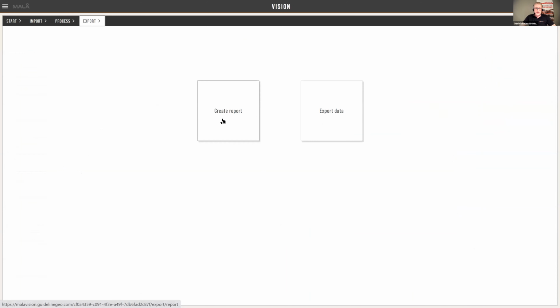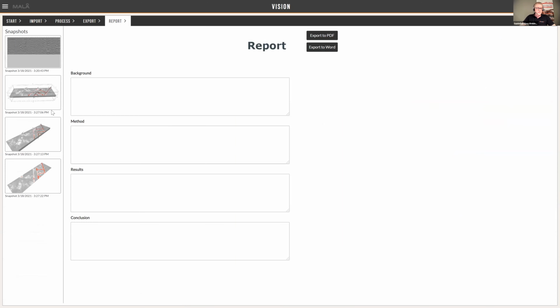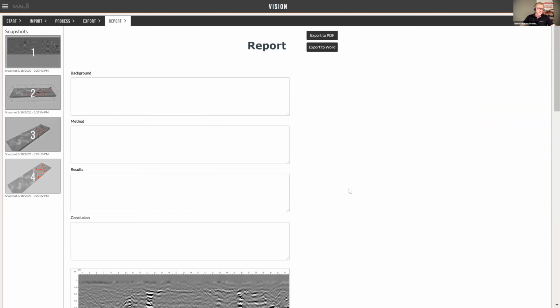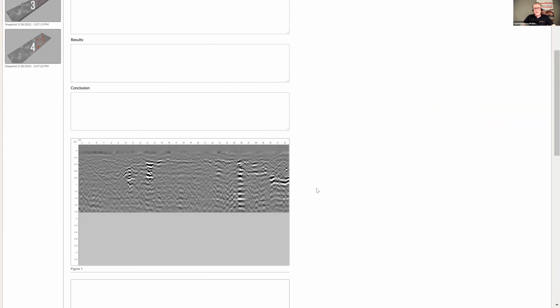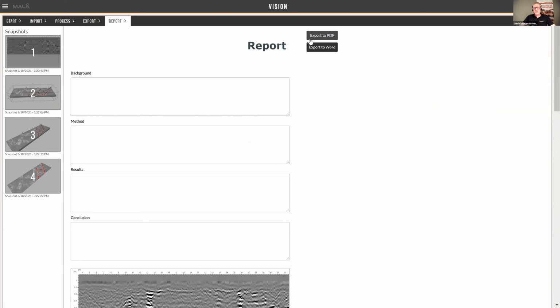If I select create report, you can see that our snapshots will end up here in the left-hand side of the report tool. So you can add the text, you can add the images, which will appear in your report. And then you can either export that to a PDF or to a Word document if you need further word processing capabilities.